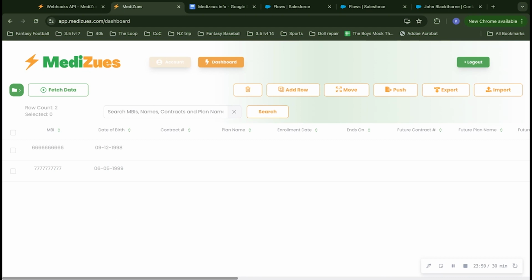So just to recap, one, make sure you have a field for MBI and birth date within Salesforce. Two, create your external credential, create your named credential, create a permission set. Make sure there's a principal as well for that external credential. Make sure you assign that external credential to the permission set, and that you assign that permission set to the user who's building the flow.